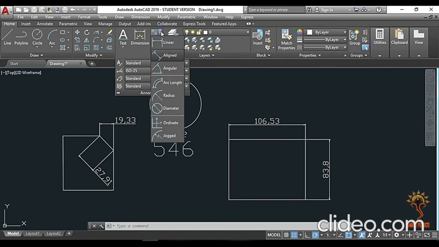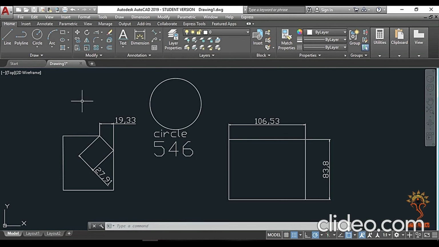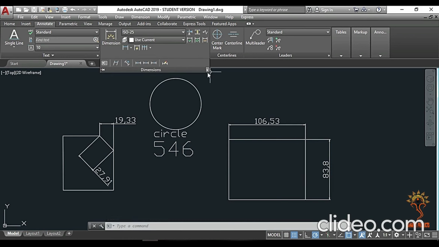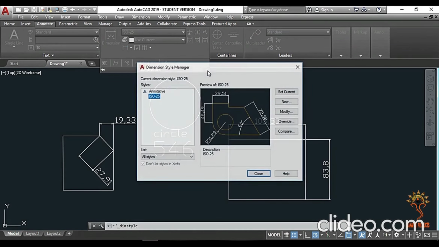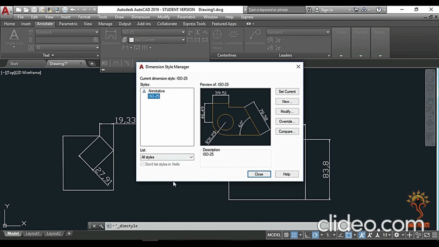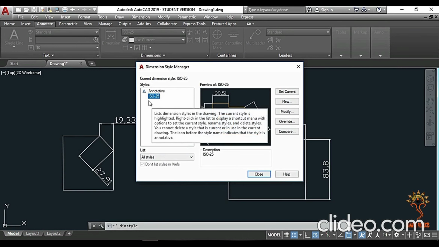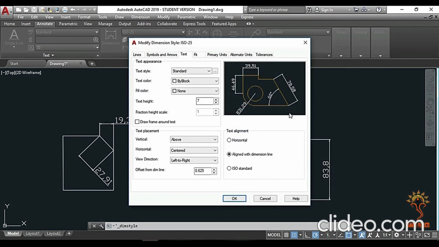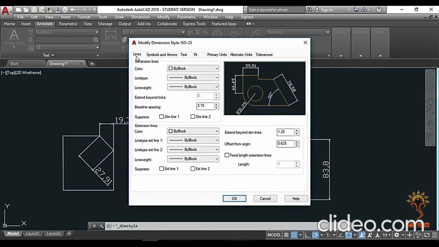For all these, if you want to make the changes, you have to go to the Annotate tab and follow to the Dimension Style Manager. From the Dimension Style Manager, these changes are possible. The default dimension style that we use is ISO 25, that is already selected here. Now if you need to modify the style, then you need to click the style and click on modify.